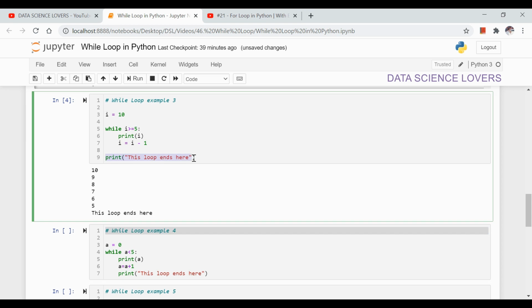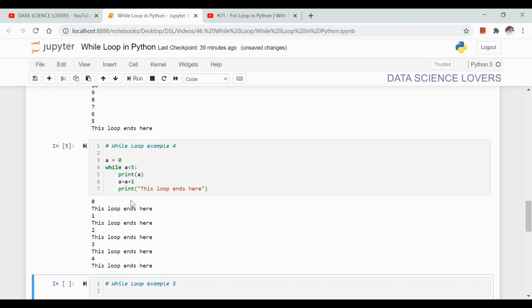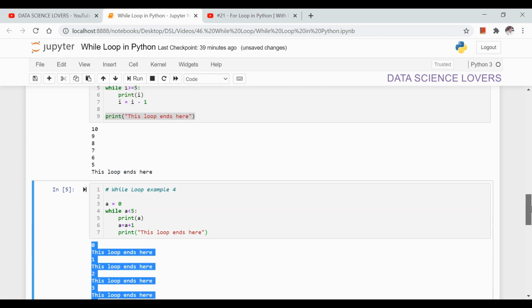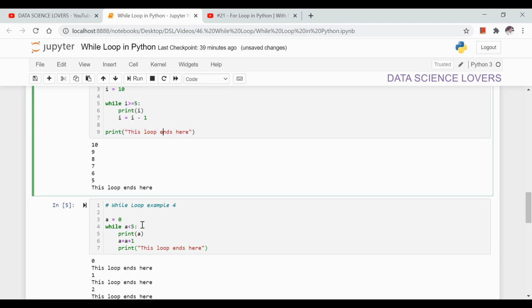See the difference between this code and this code. Here this statement of print is outside the loop, means it is not a part of the loop. Now this print statement is a part of the while loop. So if I run this, then the output will be like this. So there is a much more difference in these two codes.